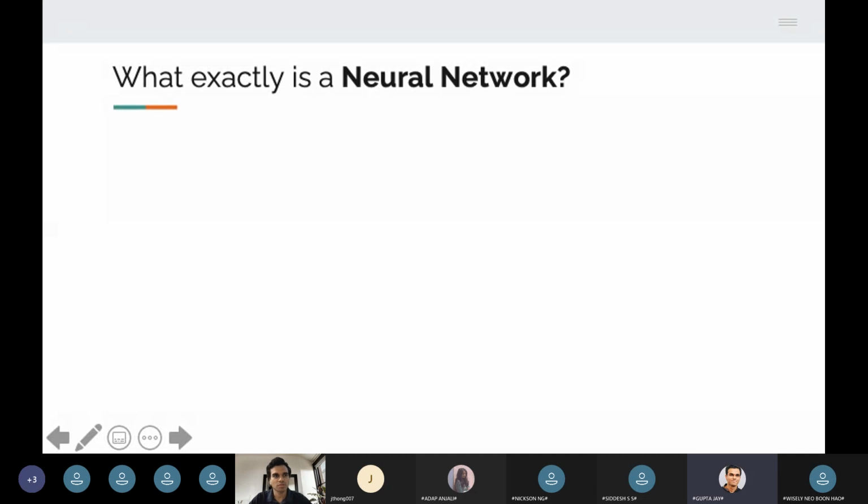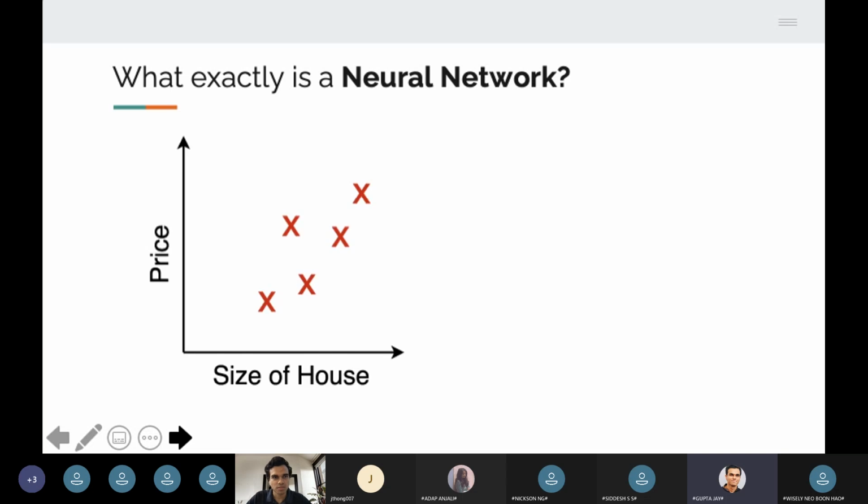So the first slide: what exactly is a neural network? It's kind of a buzzword right now and a lot of people use it, but we will take a look at what exactly it is. To give you a basic intuition, you can take a look at this short graph I built here.